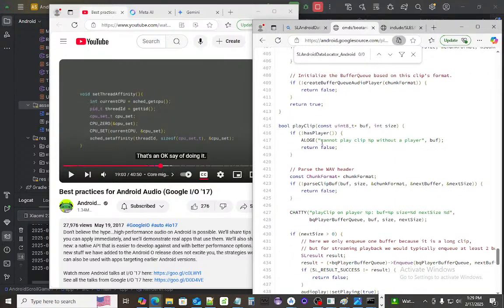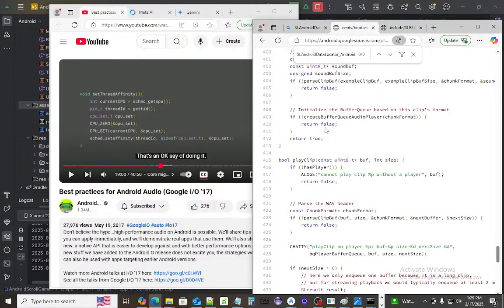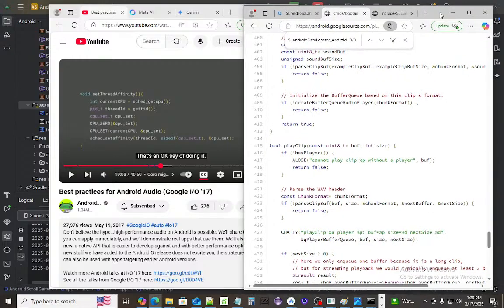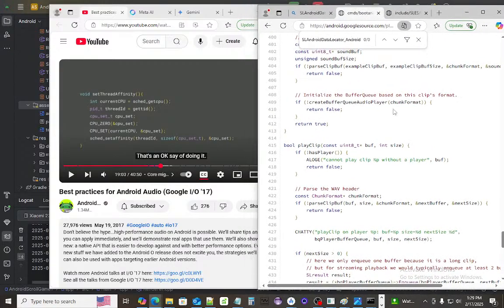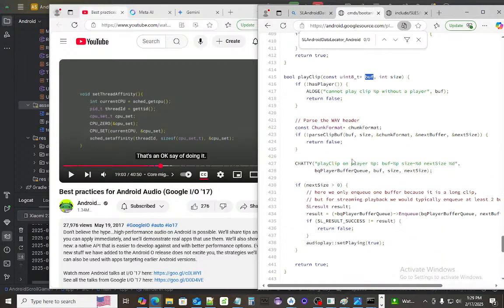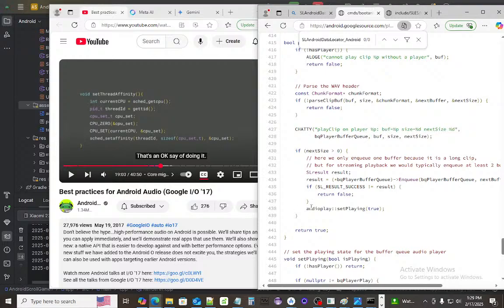Yeah, so the AI couldn't explain this to me because this is monstrous. I mean, it's just a beast of code. Play clip, the buffer. Okay, this is what we need. We just need this play clip thing. Audio play, set playing true. Result equals player buffer queue.